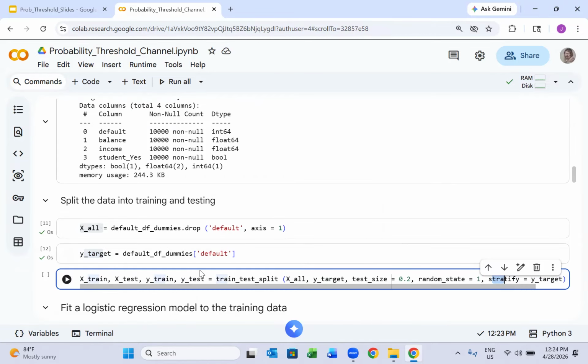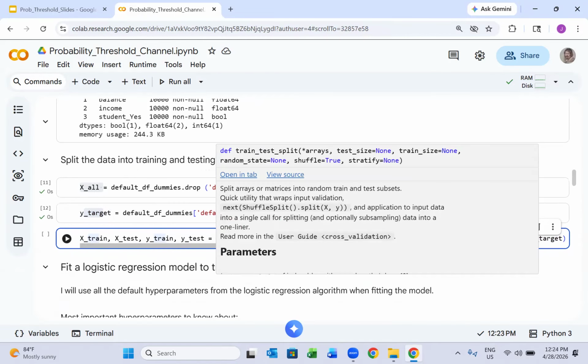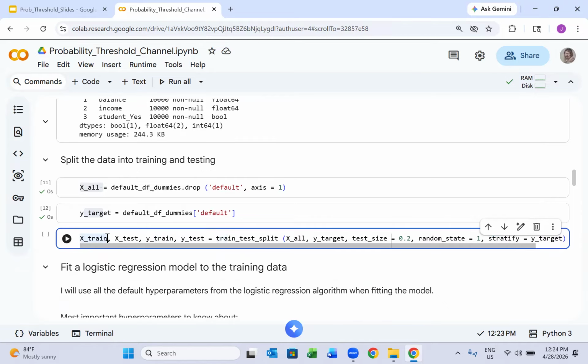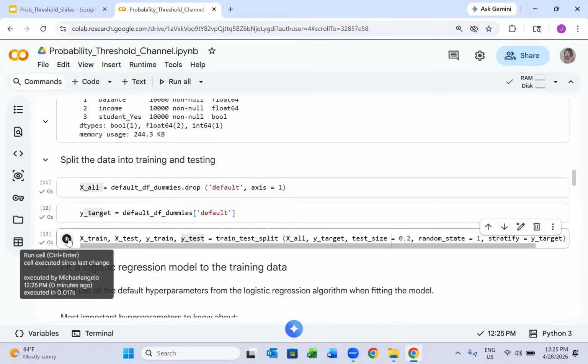All right, and notice that the output from train test split will be 4 objects. Xtrain is a data frame with the features for the training data, the training observations. So training observations with all the features. This would be the test observations with all the features. This would be the training observations with the target, and this would be the test observations with the target. All right, so let's run that. And now we are ready to fit our classification solution.